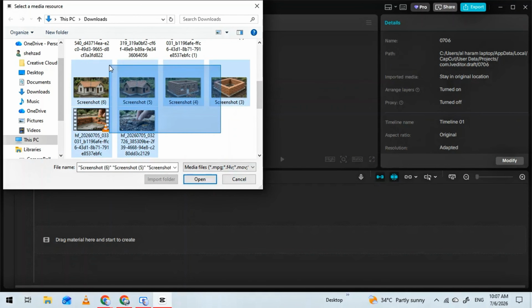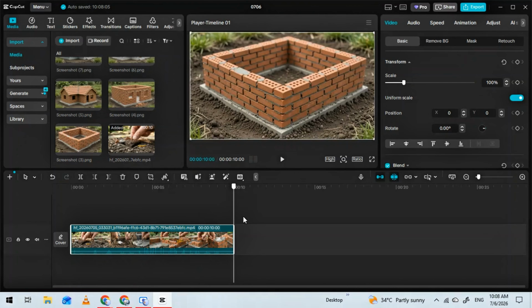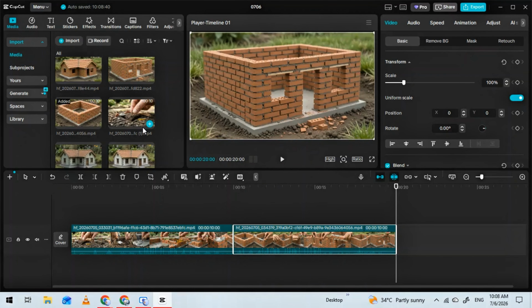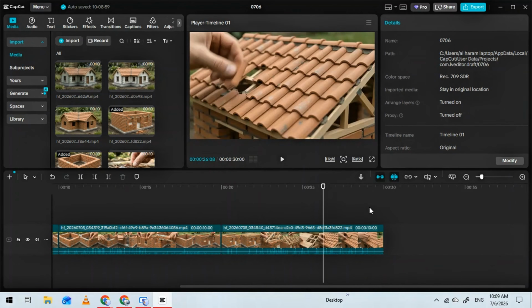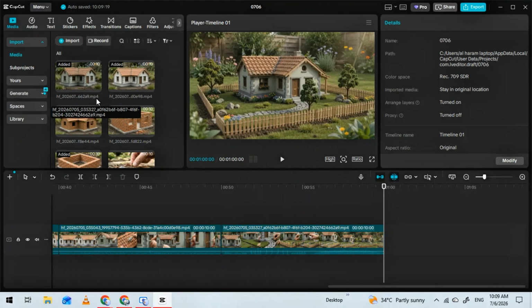Inside, click Import and pull in all your clips. Now drag them onto the timeline. In order, Clip 1, Clip 2, Clip 3, all the way down. And because you built them last frame to first frame, watch what happens. They snap together into one smooth, continuous build. No jarring cuts, it just flows.